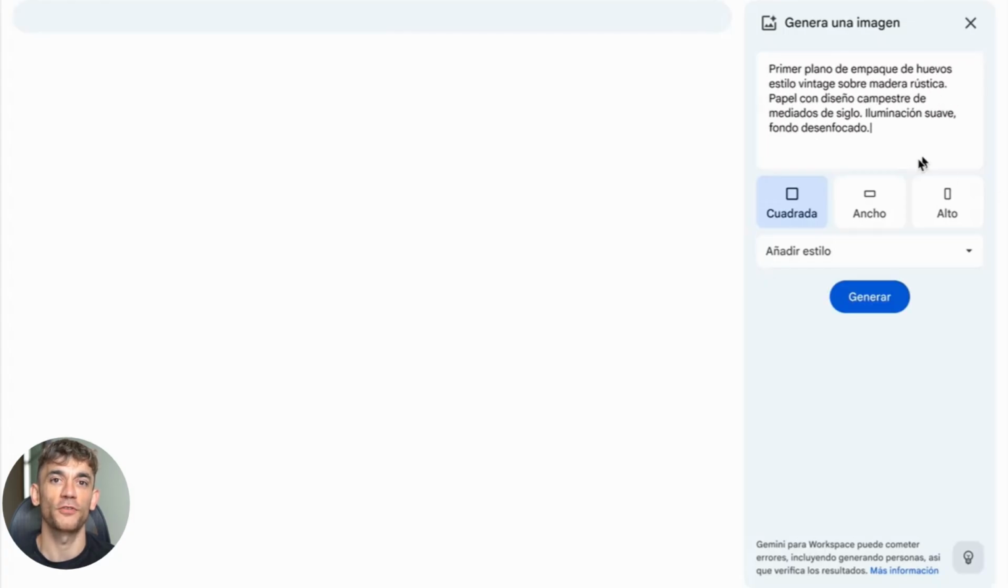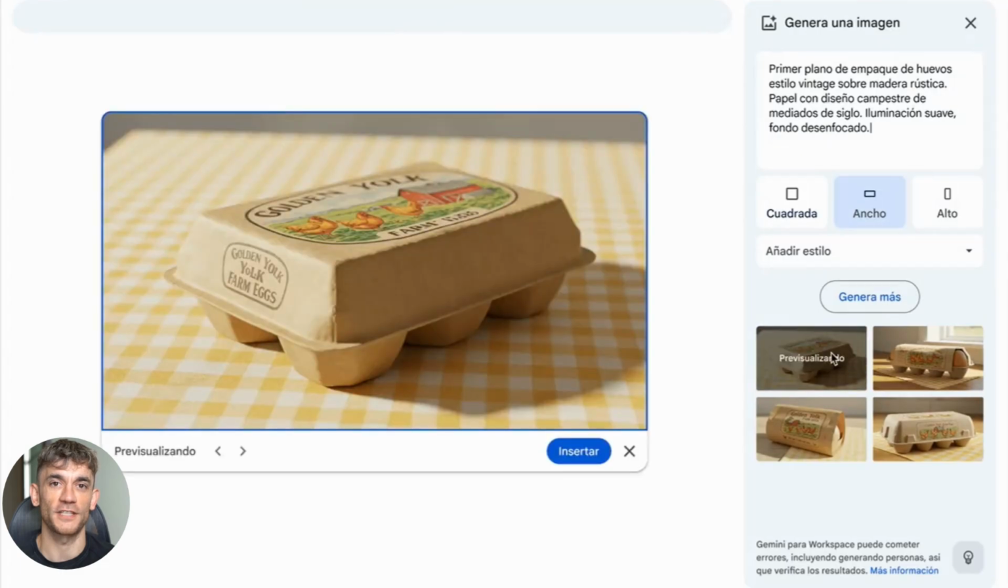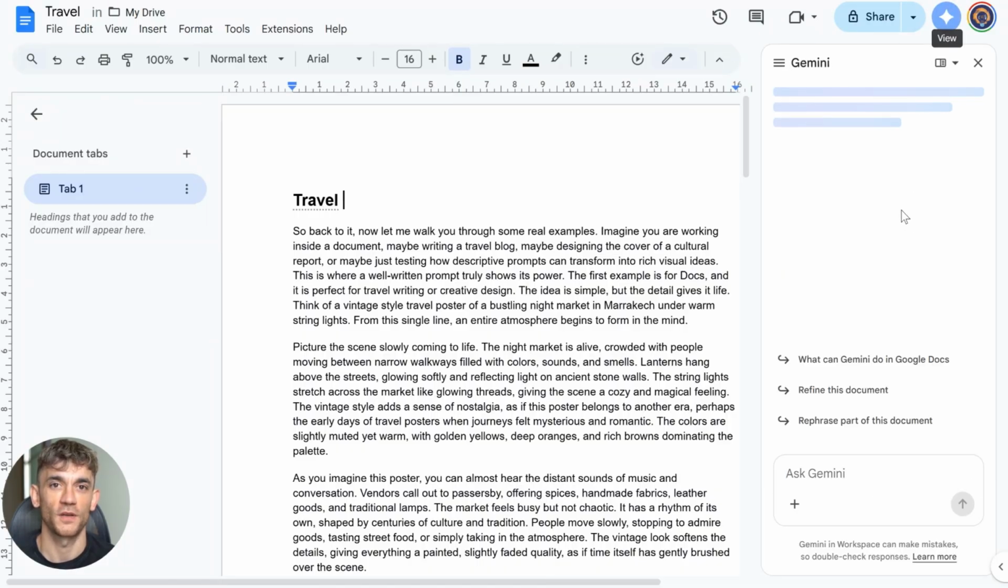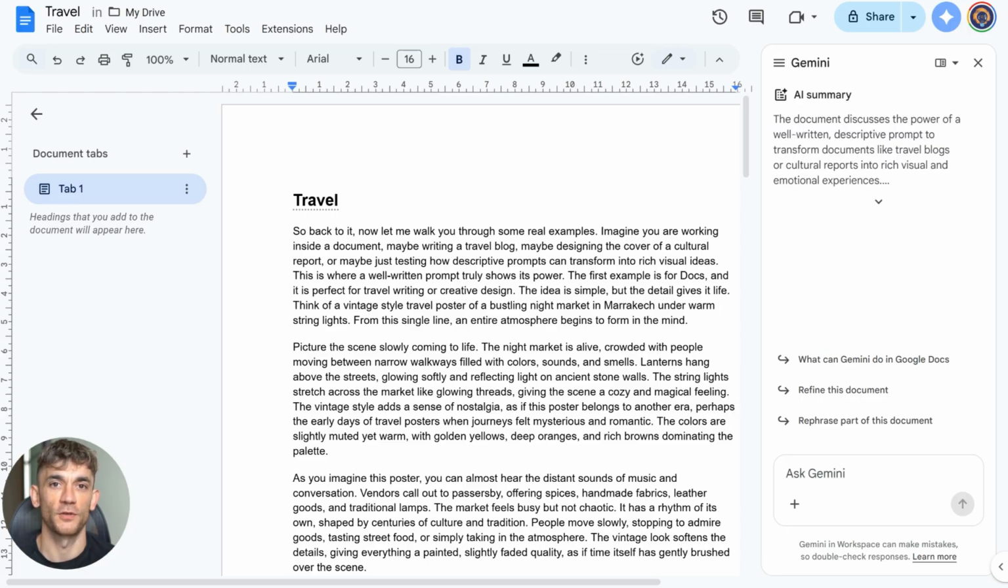Now let me walk you through some real examples. I'm going to show you 3 different prompts that show off what this thing can do. First one is for Docs. Let's say you're writing a travel blog or making a report cover. Here's a prompt that works really well.